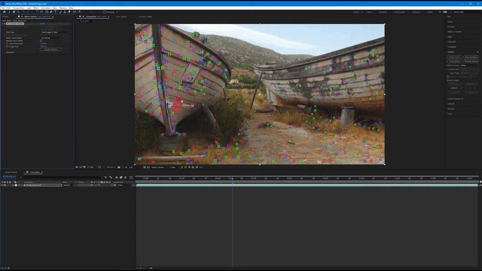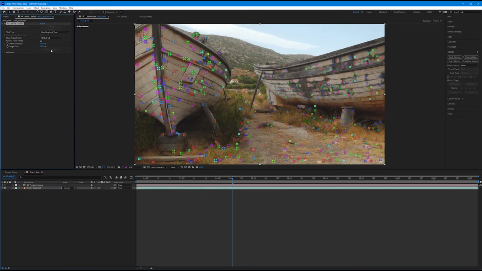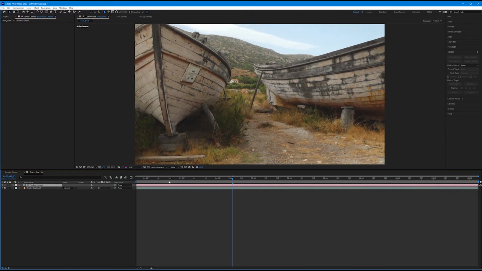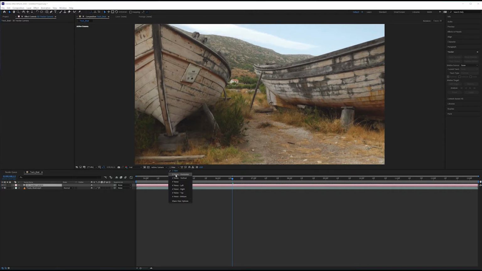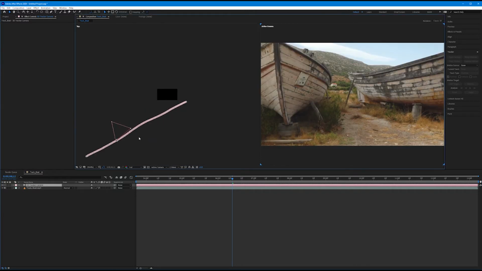Now, these little crosses could be an option, and I'll talk about those in the next video. But I want to just click this Create Camera button to start. And with no thinking time at all, it creates a new camera. Now, if I go to my two views horizontal so I can see my top view, look what it did.